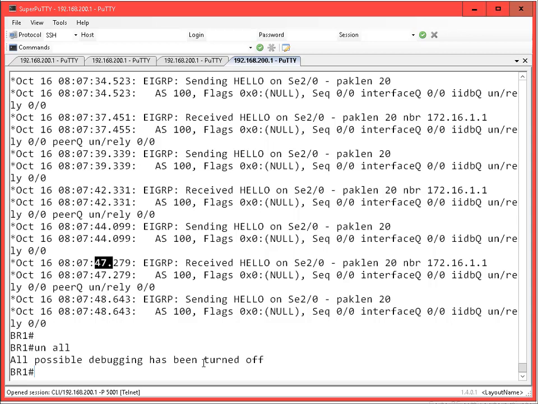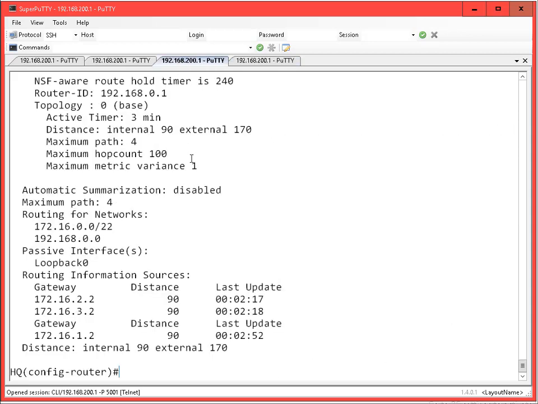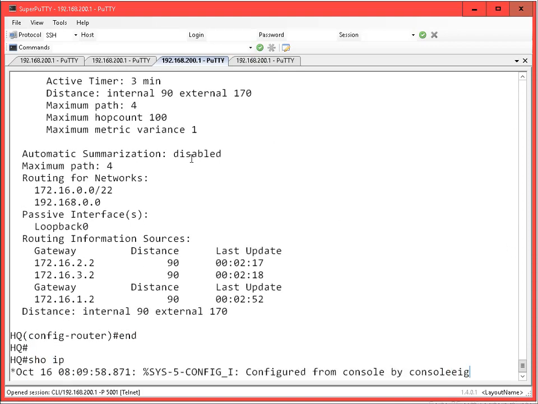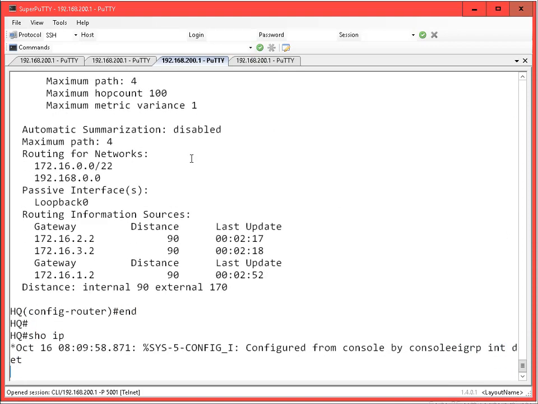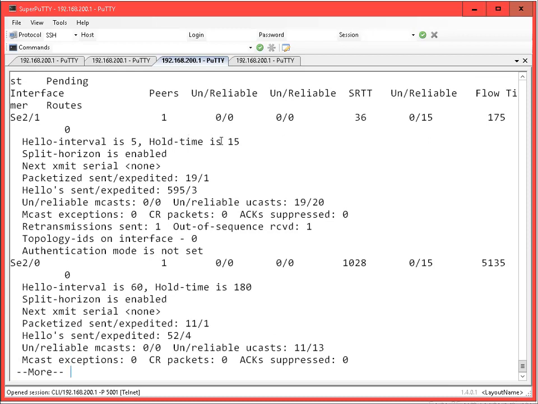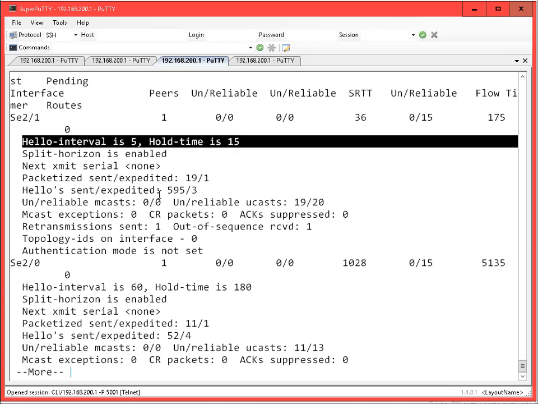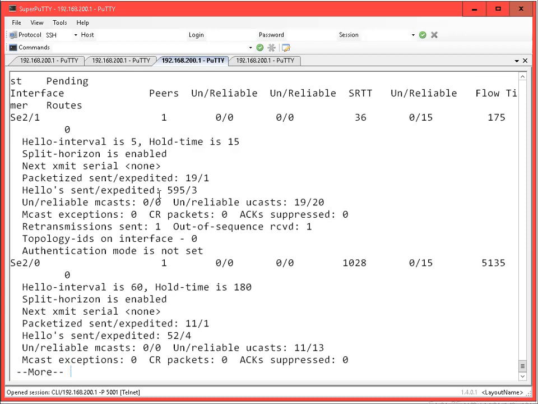We already looked at this command. If I come back into my HQ router here and I do a show ip eigrp interface detail, I can see what my default timers are, 5 and 15 seconds. And I can adjust those values if I want to. All right. So we already looked at the hello packets on the router.